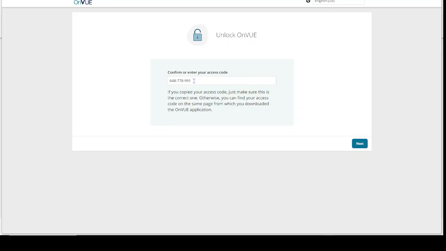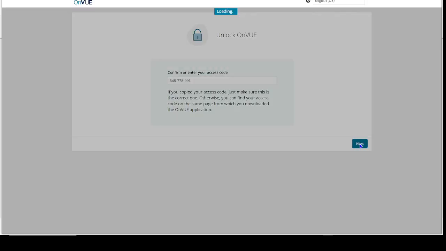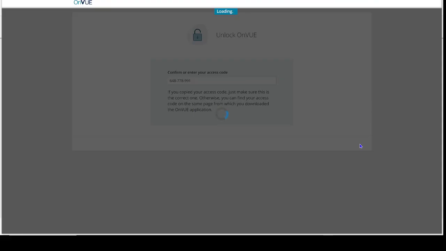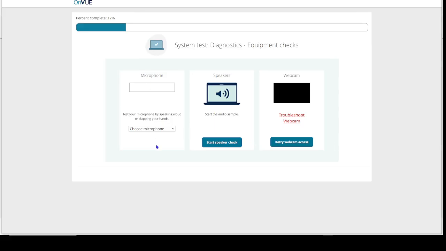So this is the code that I had copied. It has already been auto pasted here, so we can just move on and go to next. So here goes. Let's see what happens. So it's loading. Right, so this is now our system check window.